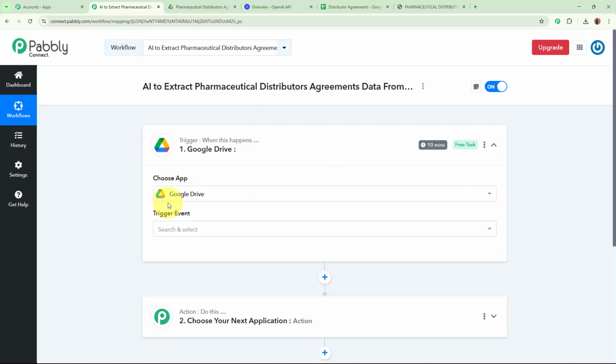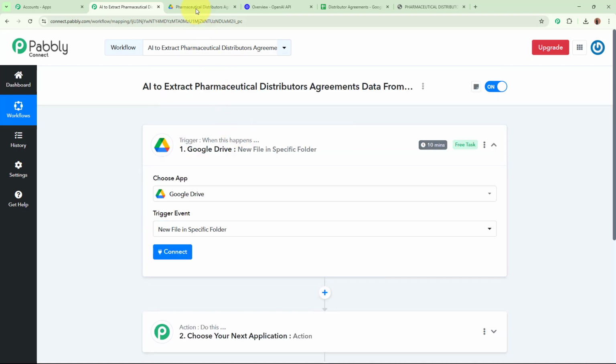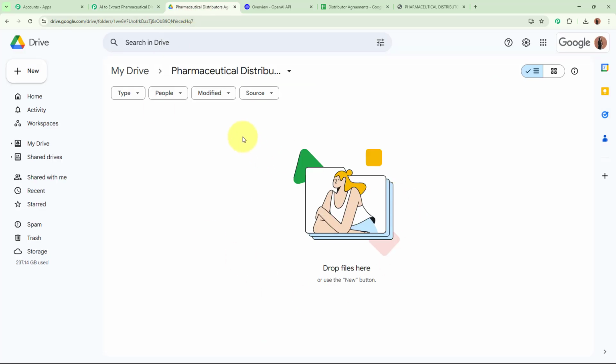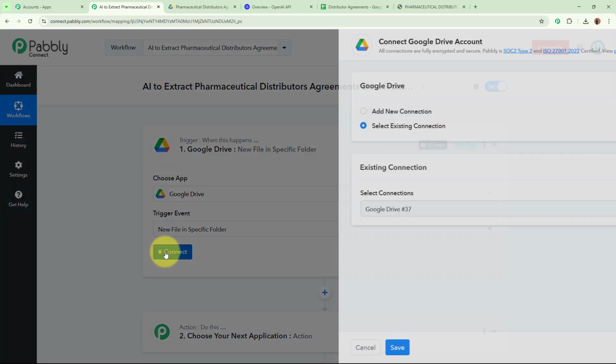That is why I've selected my trigger application as Google Drive, and the trigger event is going to be new file in specific folder. So this is the specific folder, and as soon as I upload a file in this folder, the trigger should capture the response of that. After that, I'm going to click on this connect button.